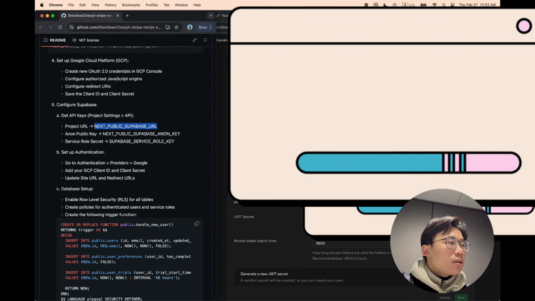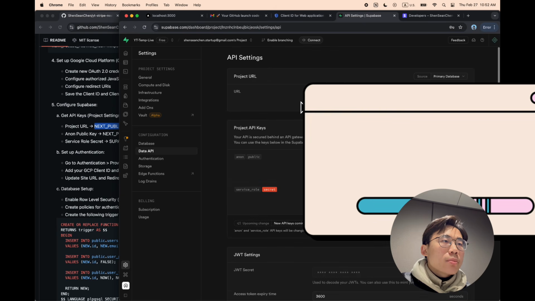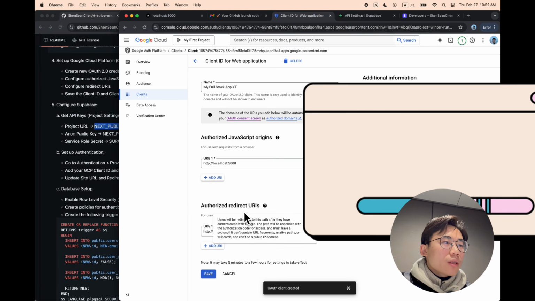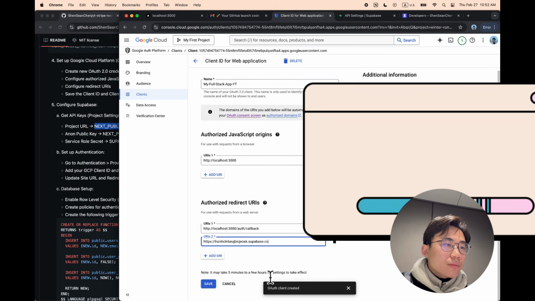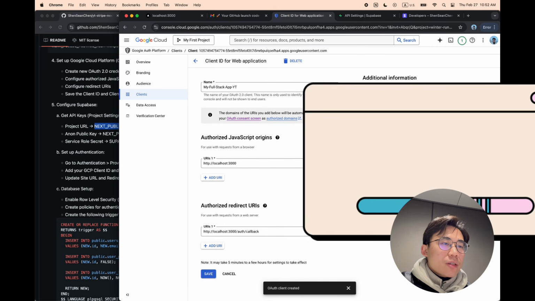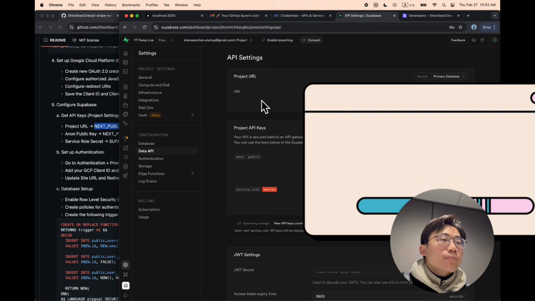Let's see. I believe we need to put this project URL into my Google Cloud as well. Authorized redirect URLs. Let me just leave it here. Honestly, I'm not too sure, but it's fine. Let's see if we have any trouble.